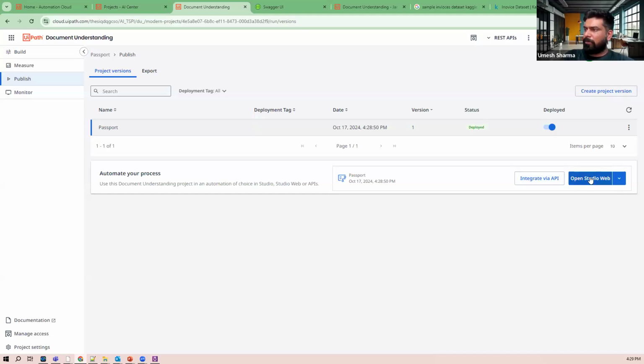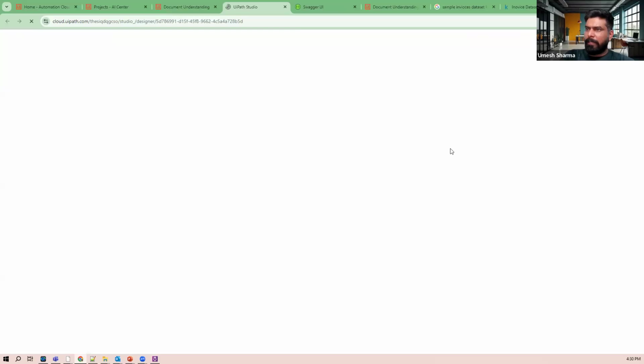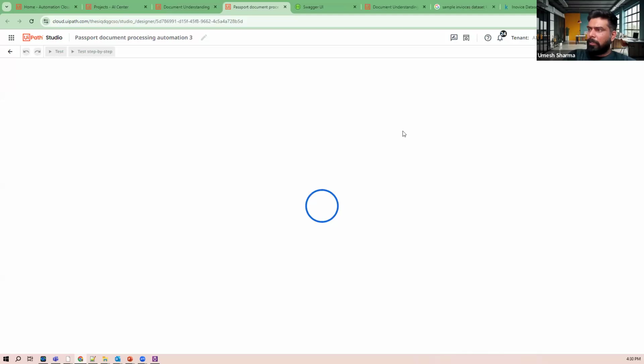So let's suppose I want to test this, I'll just simply click on Open Studio Web. Once I do this, it will open a new page on Studio Web. It will create a project for me with all the basic activities so that I can just simply start using it. I don't have to worry about any document for testing. So it creates everything by itself.